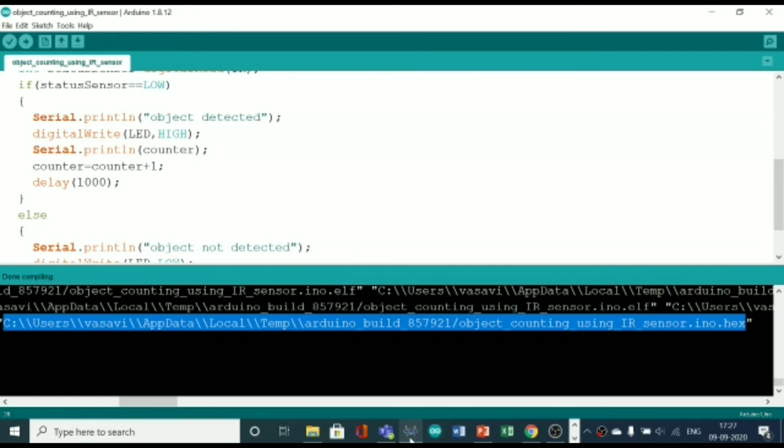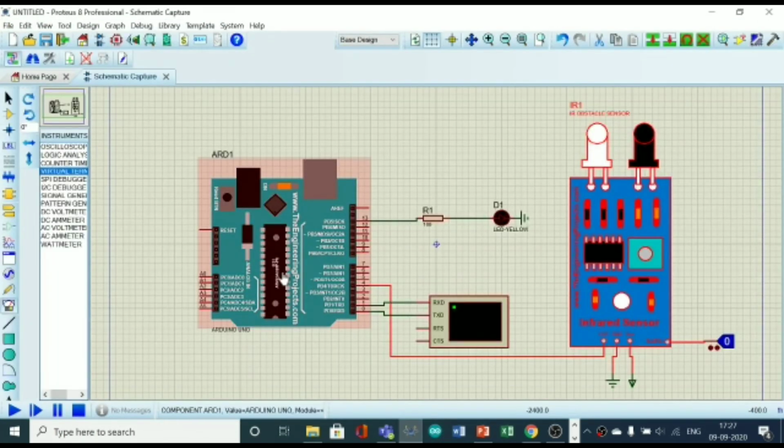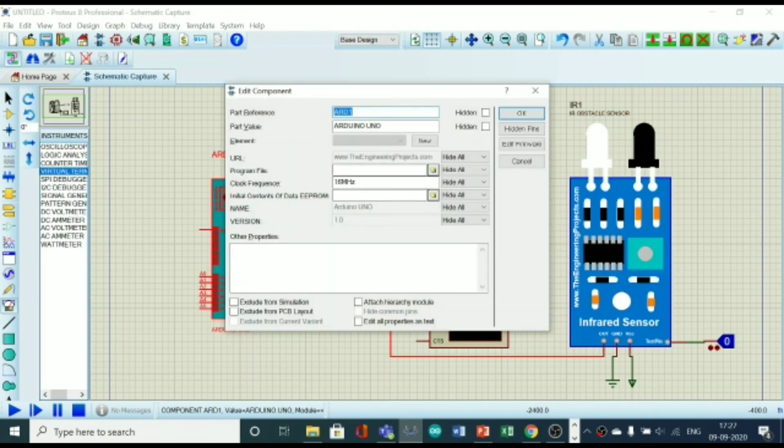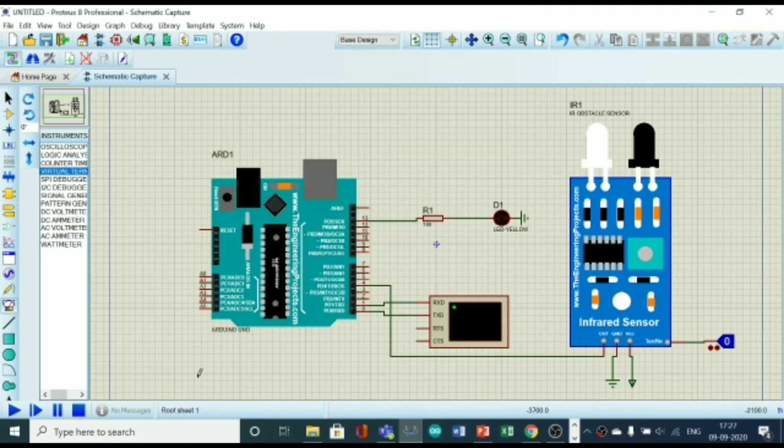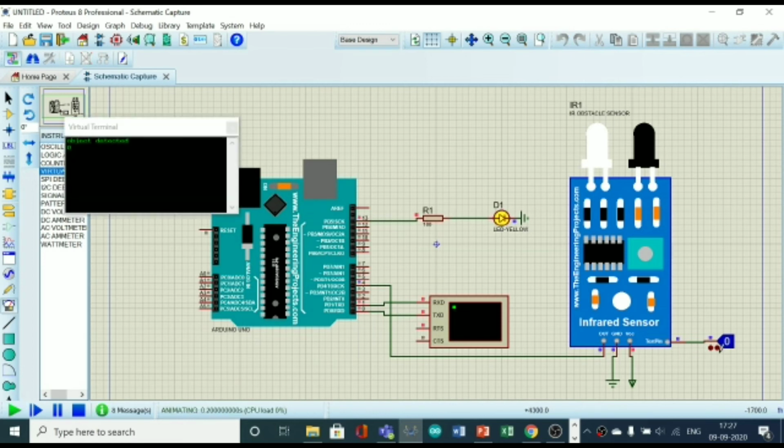Now run the code so that when logic state is 0, LED starts glowing and prints object detected and increments the count value in virtual terminal. When logic state is 1, LED stops blinking and prints object not detected in virtual terminal. After checking the output, stop the simulation.